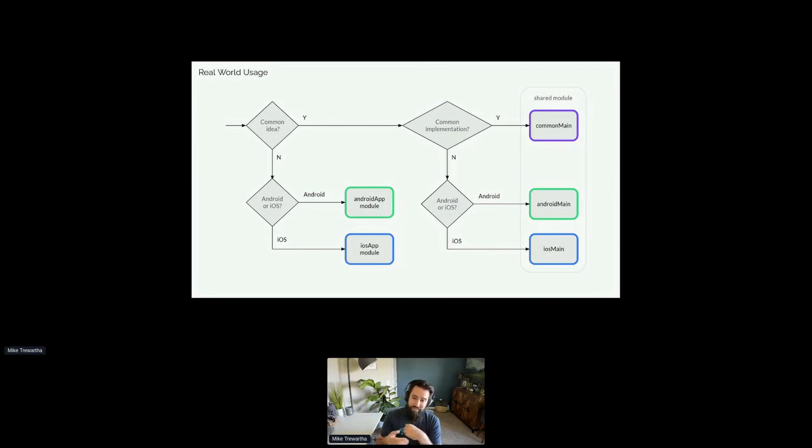Now, if it's not a common idea at all, then that code just doesn't even belong in the shared module at all, right? The whole point of the shared module is to hold code that is shared or common to both or all of your platforms. So at that point, we're talking in the KMM context here, but the same applies for multi-platform Kotlin in general. Just ask yourself, what is the appropriate platform, and put the code in that platform's module.